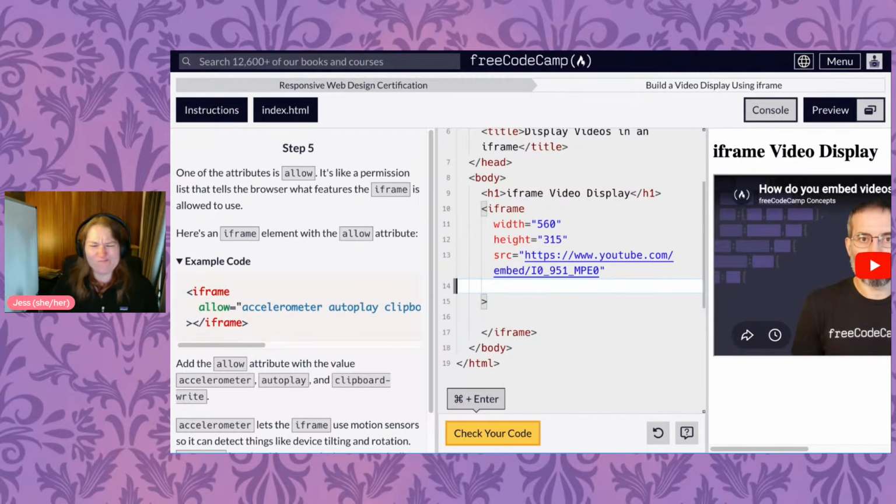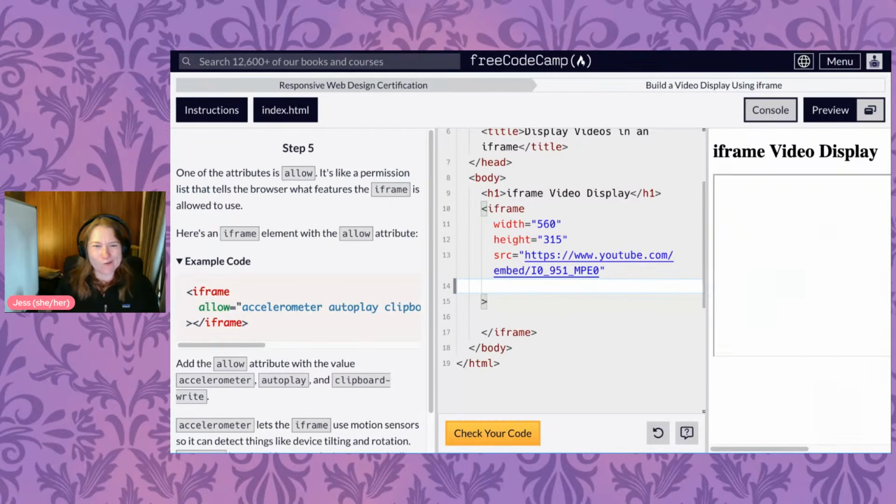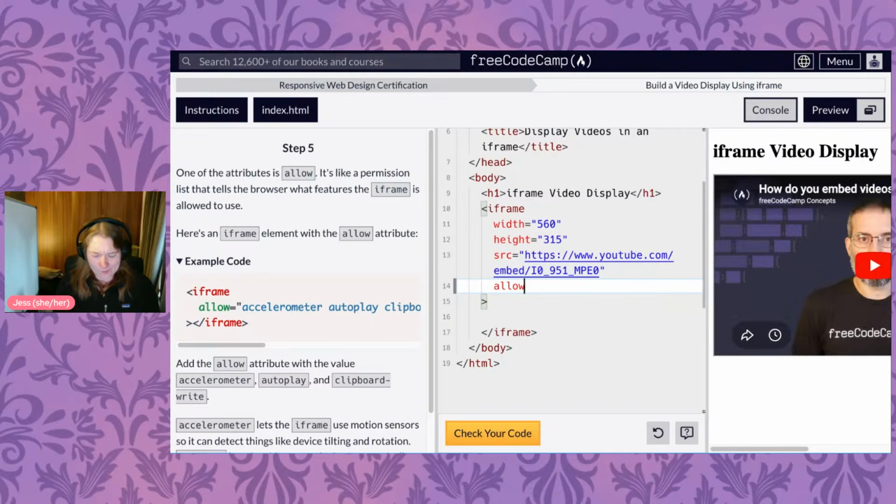Now things are going to get not stressful, but complicated. So right now we're being asked to add a bunch of different attributes. Well, really, we're adding one attribute and passing in a bunch of different values, and we don't really know too much about it yet. So let's talk about it as we go. We're setting the allow attribute, and for the allow attribute, I'm going to come and get the permissions policy.